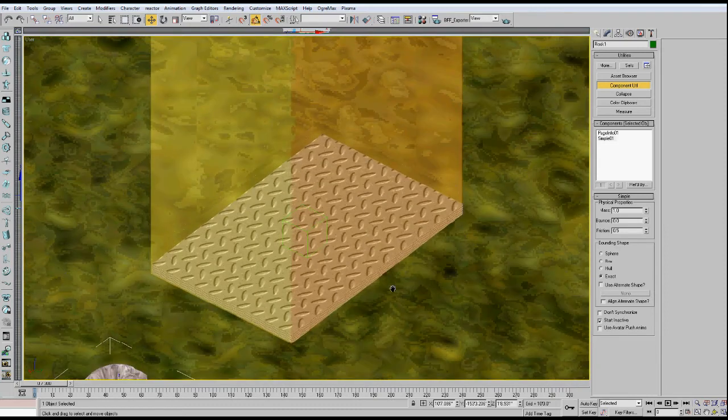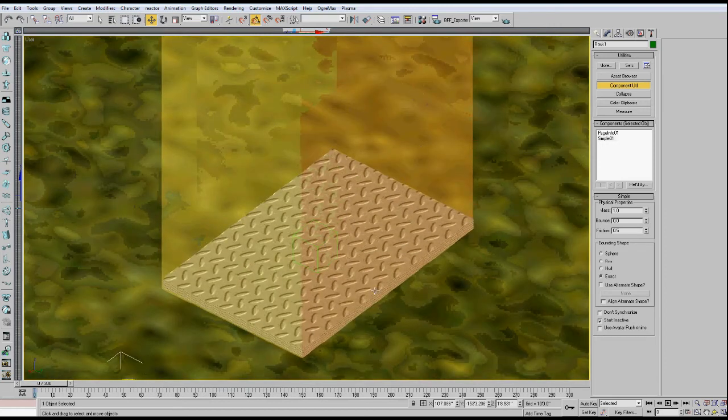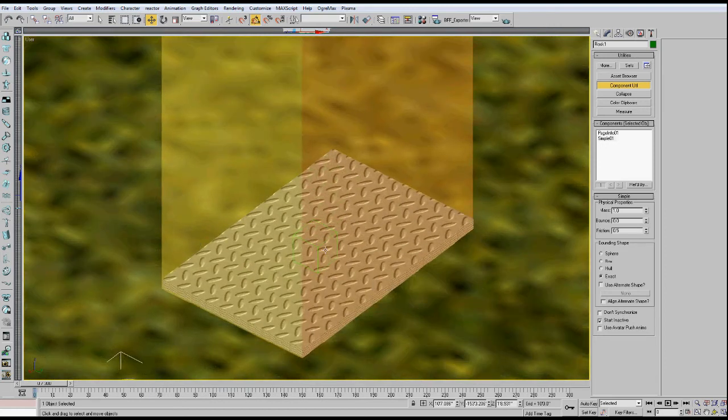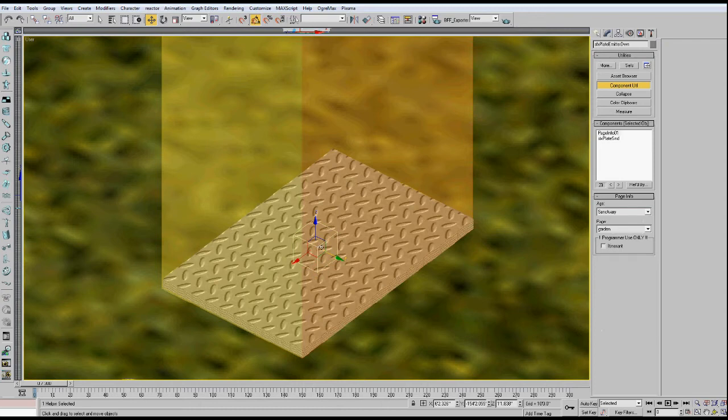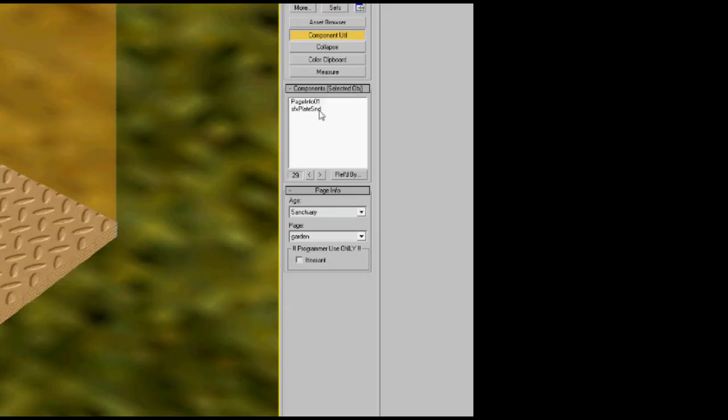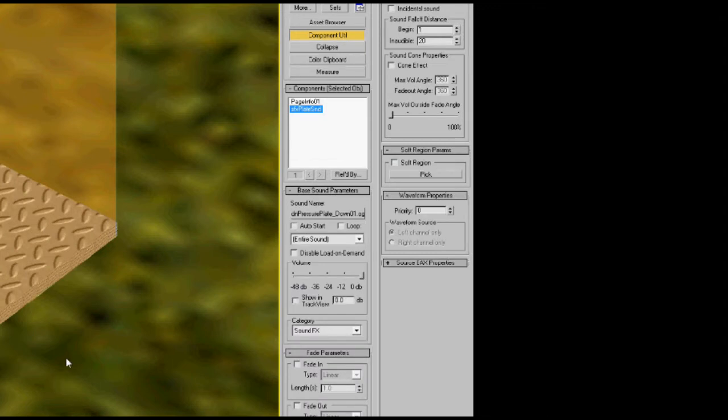Okay, so we've got the kickable. I have the plate with its animation. The sound emitter itself is a single, I just have a single sound emitter. You could put more than one if you wanted to. Actually, I'm sorry, I do have two sound emitters.